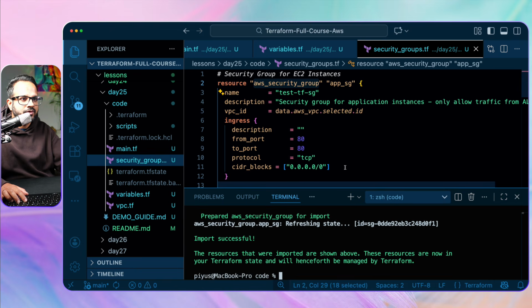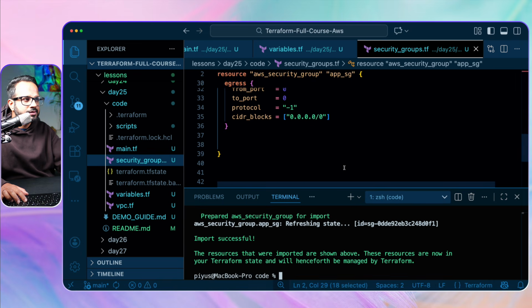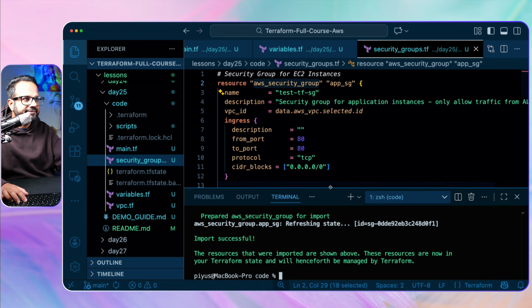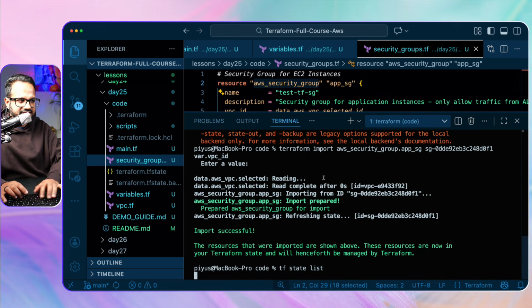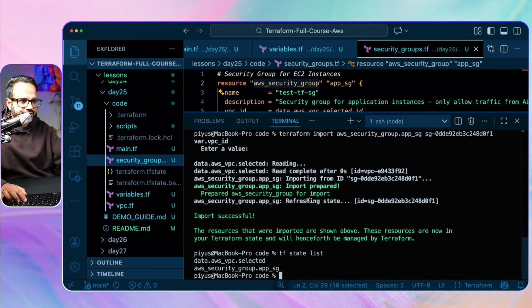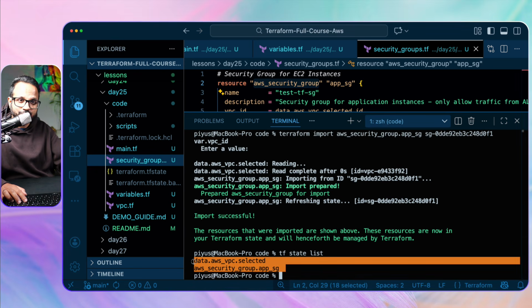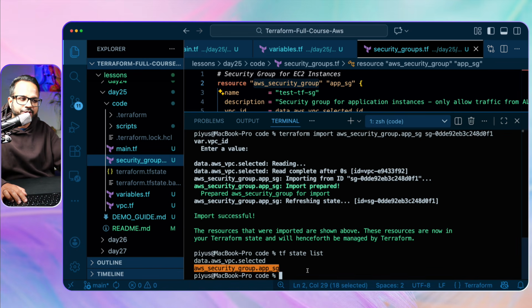Now if we do terraform state list, it shows all the resources that are managed by Terraform. Now we have a data source for VPC, but the data source is managed. VPC is not managed because we did not create the vpc.tf and we did not import it. We only imported the AWS security group.